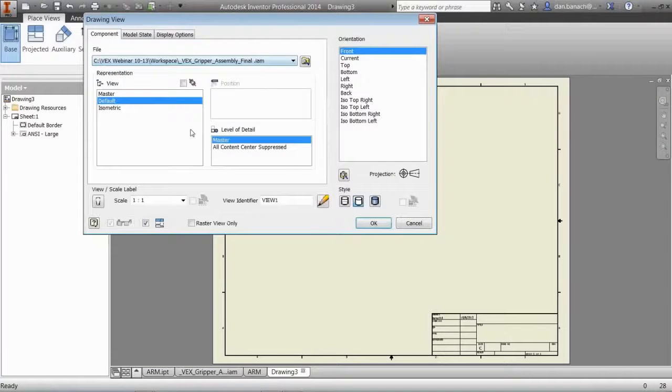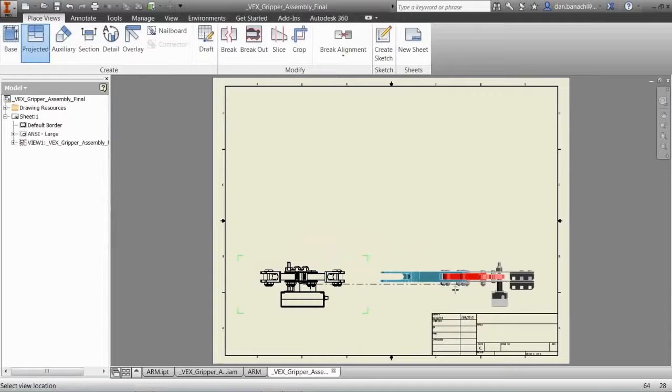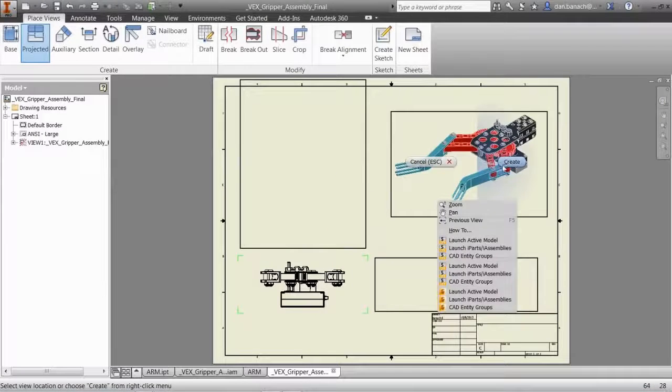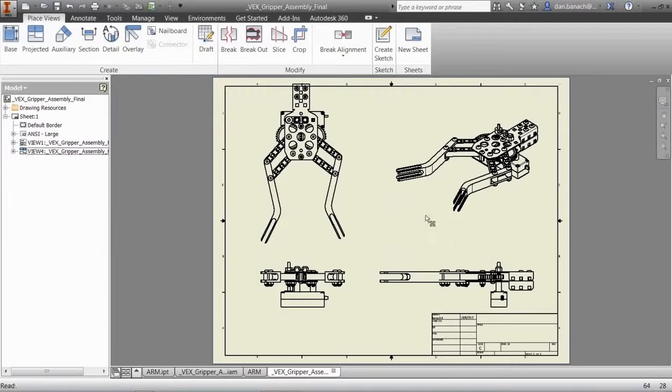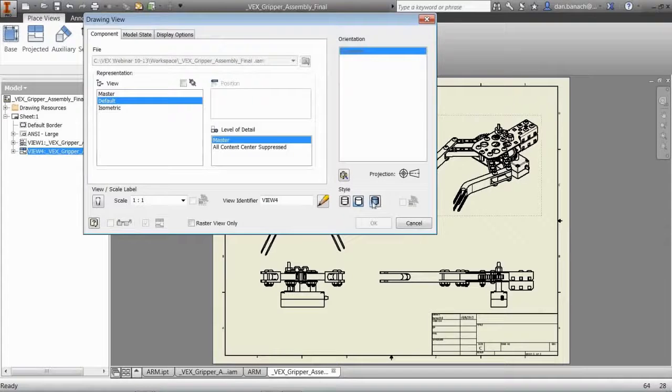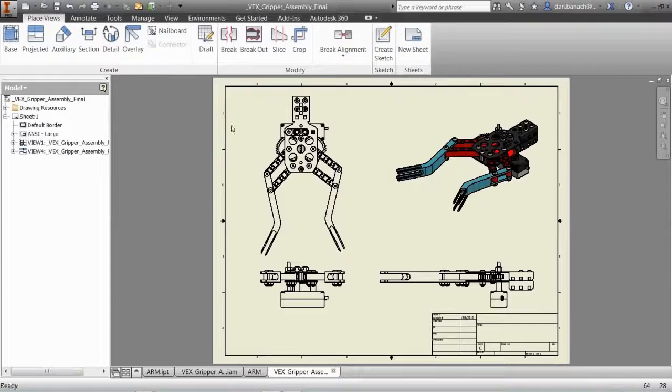And I'm going to do the same thing that I did before for the part, except I'm going to do it for the assembly file. Go ahead and we'll place that back in. Now what I'd like to do here, I'm just going to move this top view down just a little bit. I'm going to double click. I'm going to shade my isometric view.